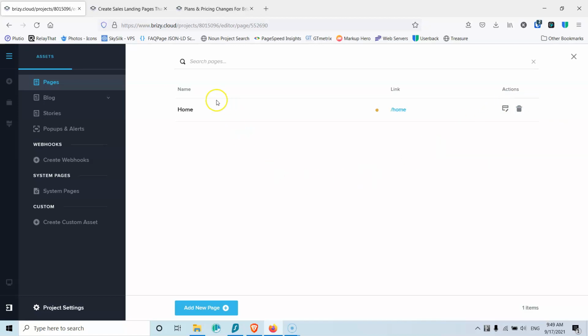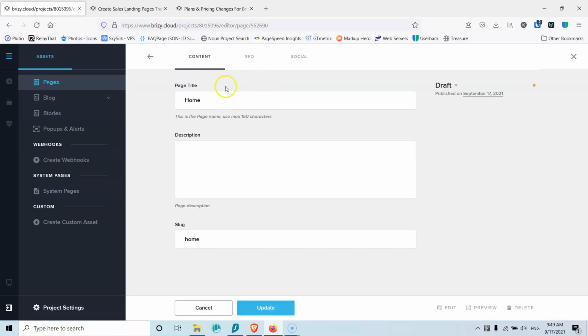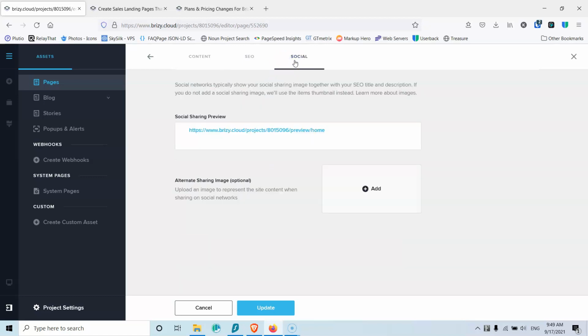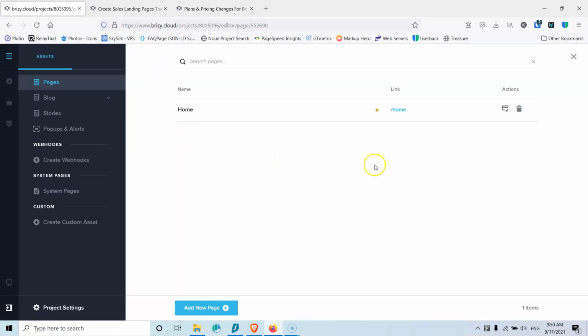After that, we have two icons here, so we can delete the page and we can edit the page with the builder. If we click the home page, it will go into three tabs, and the first one is the content. Here is the page title, so we can change the page title if we want. We can add the description, this is only for us, and we can also change the URL, the slug. After that, we can edit the SEO, so we can have the SEO title and the description. This is the preview and how it will look. And then we have the social, which is here. We can add an alternative sharing image. Let's go back, but first, as you can see, we can update those changes or cancel if we don't want to save those. Let's go back.